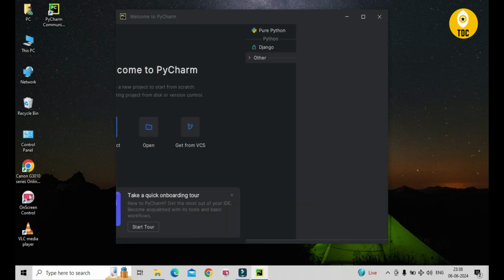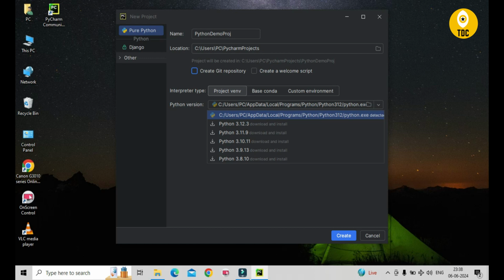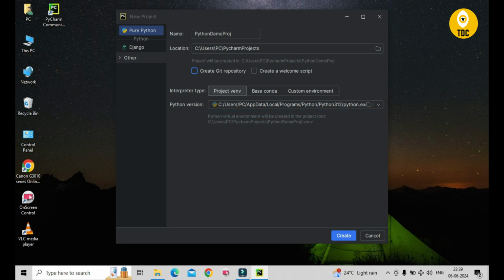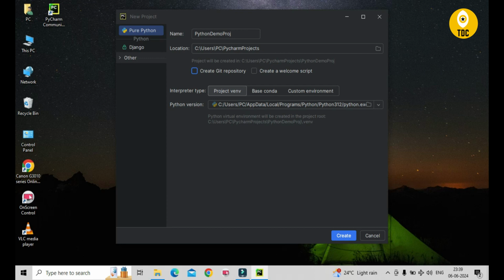And here you can just click on new project. Here you can just give the project name, Python demo project, right? And here, if you want, you can choose to link that with a Git repository, or you can uncheck that. And by default, if you already have Python installed in your machine, PyCharm will automatically detect that Python version, locate it, and point to it. If not, don't worry. You can just click on whichever Python version you want to download, and as part of this new project setup, that Python will be downloaded and setup will be completed. Right. Once that is done, you can just click on create.